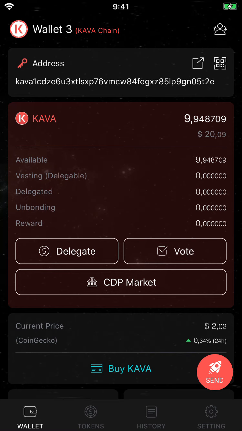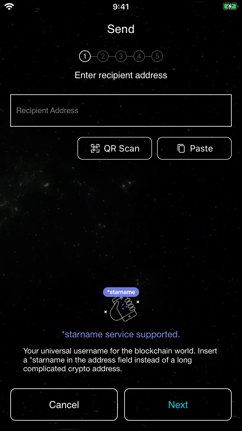Hello. So today I will send some KAVA to Brian using his star name. Here I am on my wallet. This is a Cosmos Station wallet, and I just need to click here and send. You'll see on the bottom of the page that says, on my screen actually, Starname services supported. And it means that if Brian has his star name linked to his KAVA address, I'll be able to use it in this transaction.